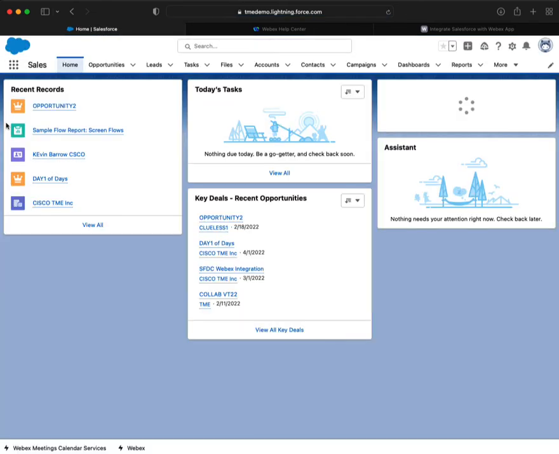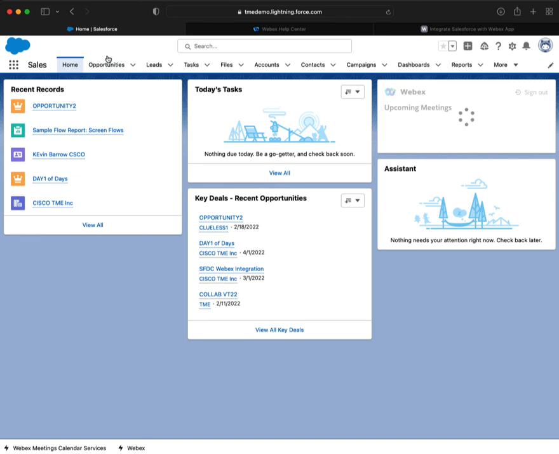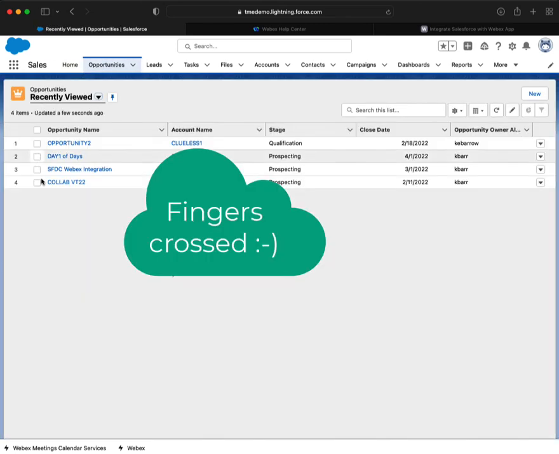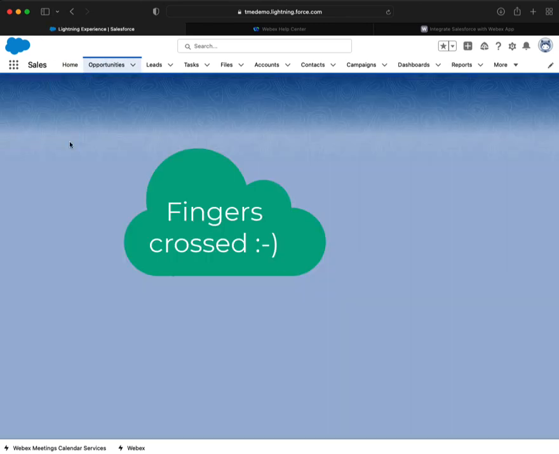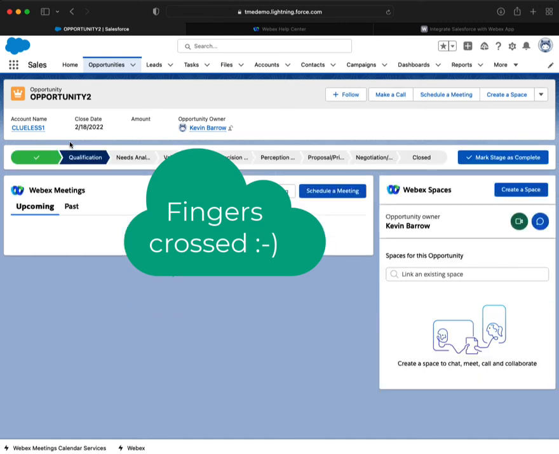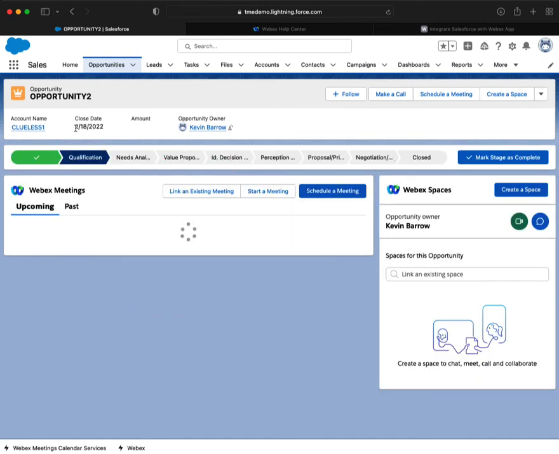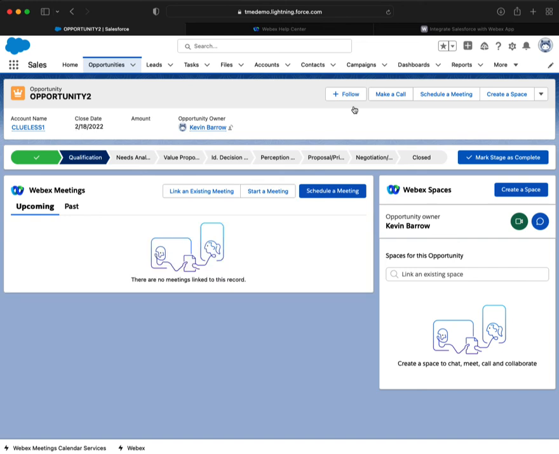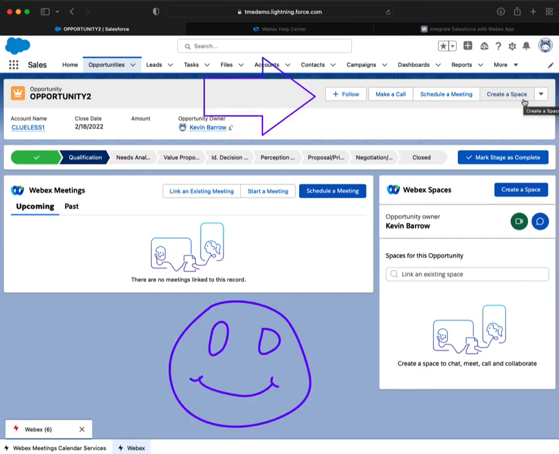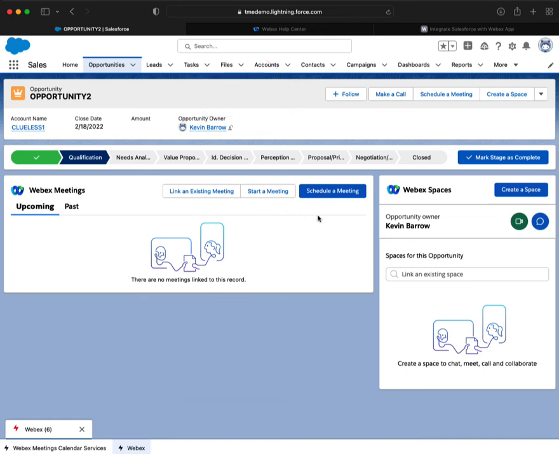So once we come out, we go to our opportunities. Let's select one. Make a call, schedule a meeting, create a space. Also, Webex meetings.